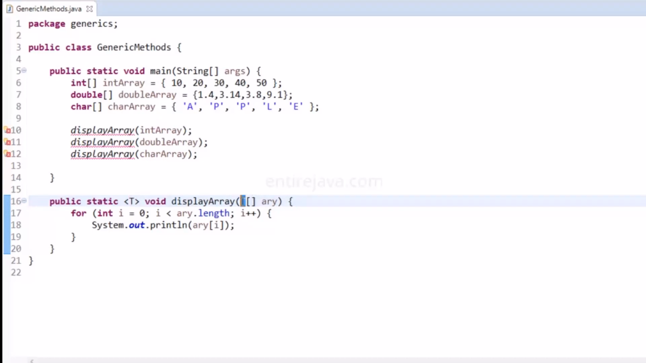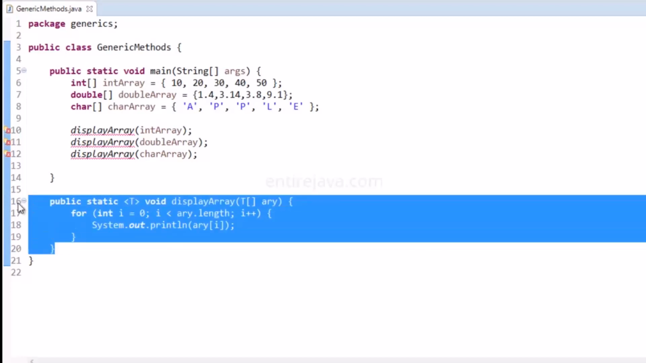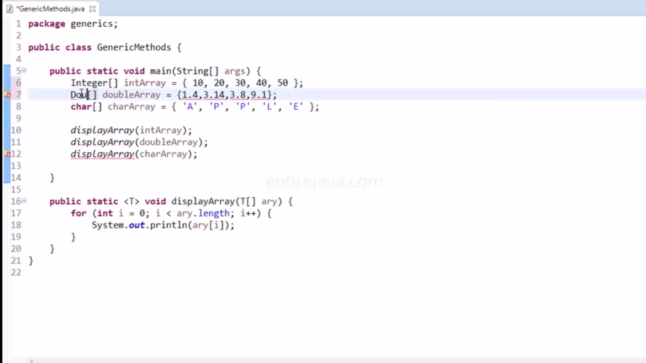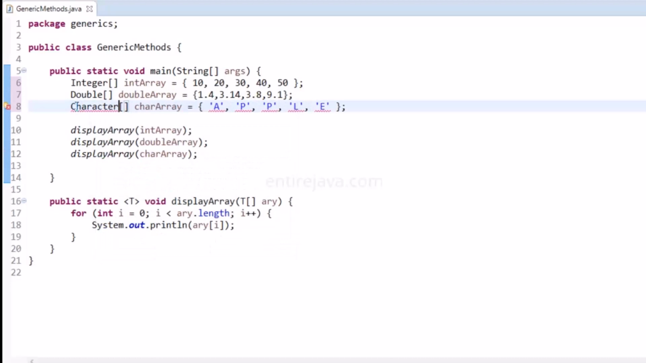Now this letter T is a generic type. This could be int, this could be string, this could be your own object or whatever. Now whatever we have here is nothing but a generic method, but generics only work with objects, not primitive types. So we need to convert all these primitive types into objects. How do we do that? Any guess? We're going to make use of the wrapper classes that we talked about in our previous video. So this is going to be an Integer, and this is going to be Double, and this is going to be a Character array.